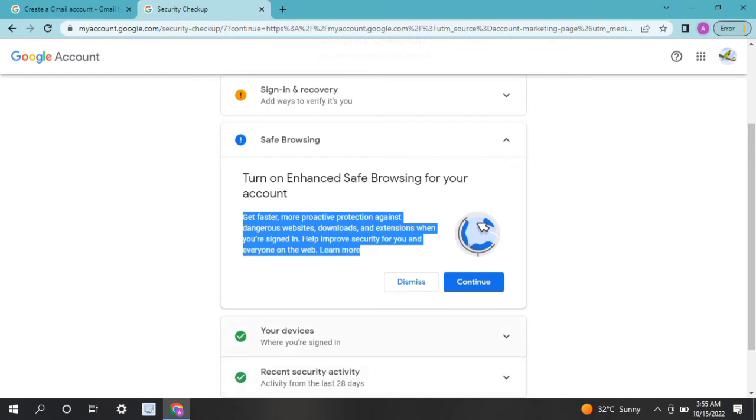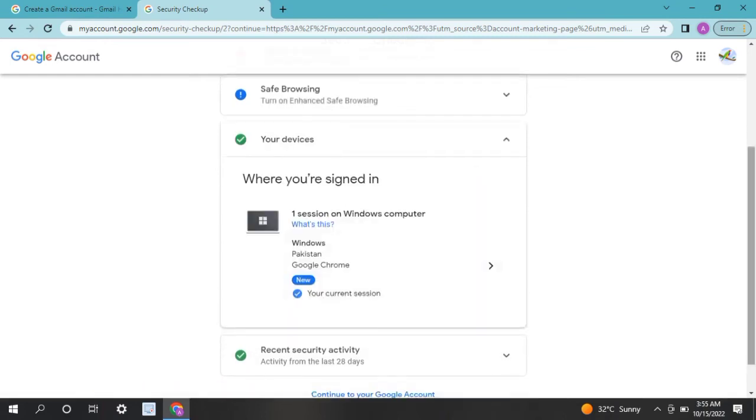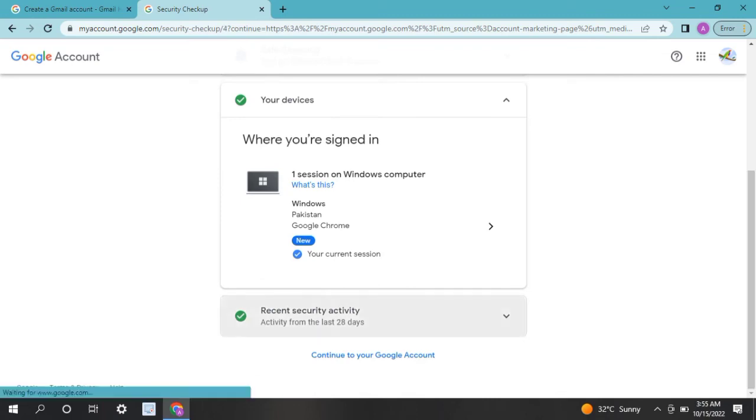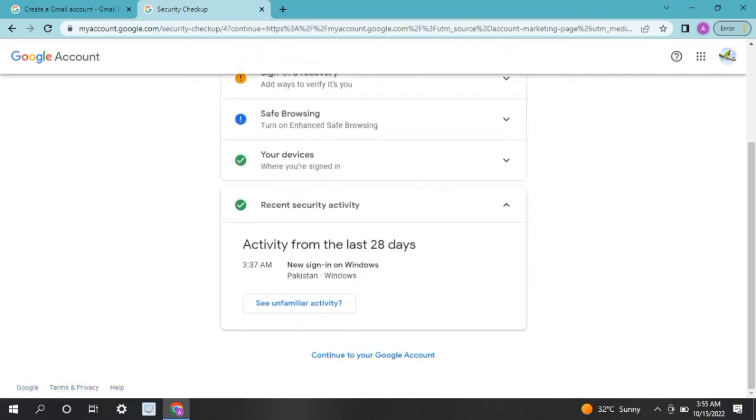The other option here is your devices. You can see not only a single device, my laptop, as we made this account only 25 minutes before, so only that device has been used to open the account. Here's the last option: recent security activity. You can see activity from the last 28 days.